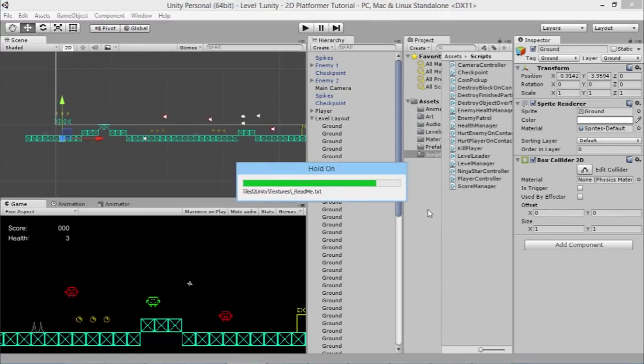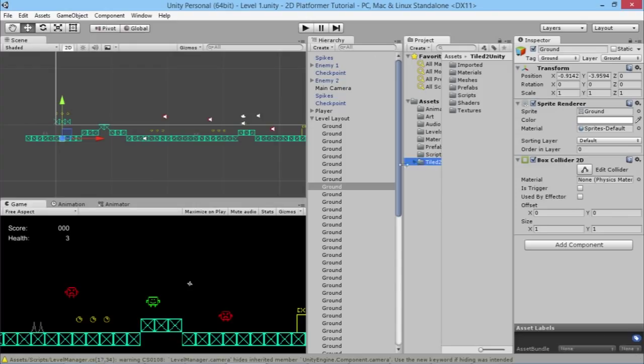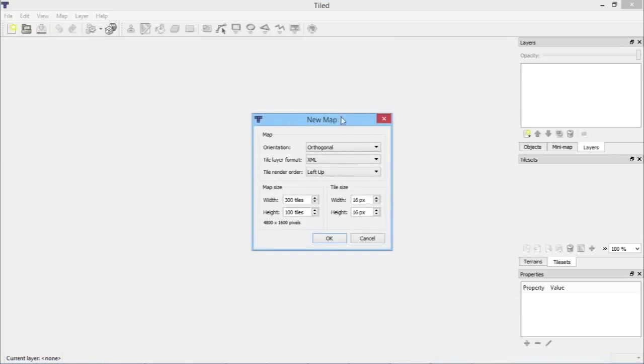And once that's finished processing, now we've got an extra little folder here that is Tiled to Unity, and that just contains all the scripts and all the necessary features that are part of it to make Tiled to Unity work for you. So now that we've done that, let's go ahead and actually make a new map, and we'll have some fun. So we'll go to Tiled here and go File, New.